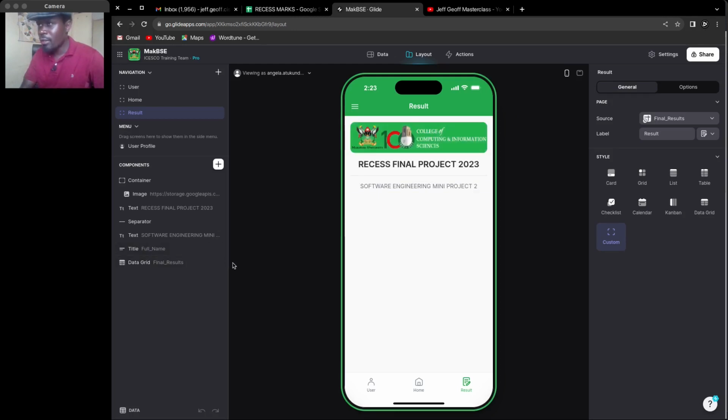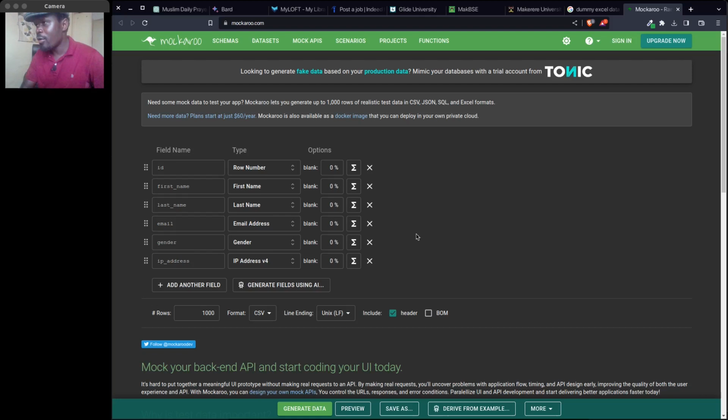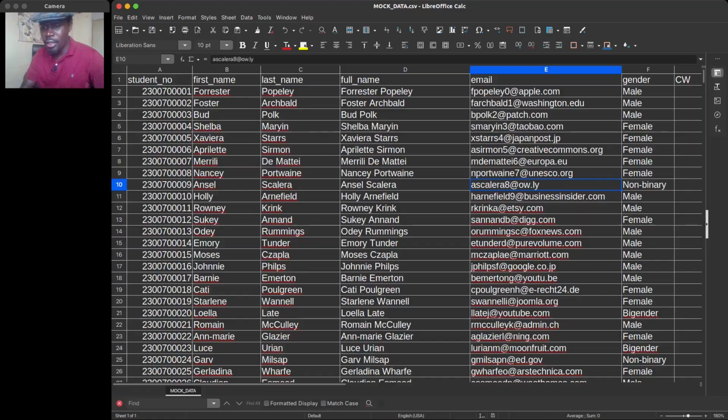Now I have some raw marks which I generated from this website here. This is the website where you can get any mockup of data in spreadsheet or CSV format. I already generated this data, and I fine-tuned it so that it suits the application that I want to build here. So I can show you the data that I generated from this website. This is the data that we are going to be using to build this application.